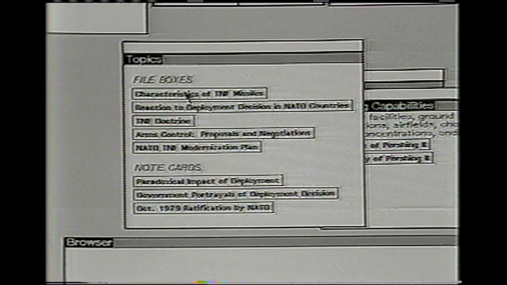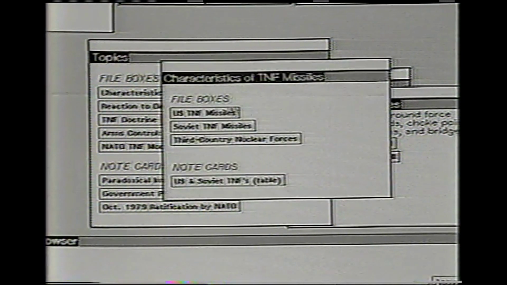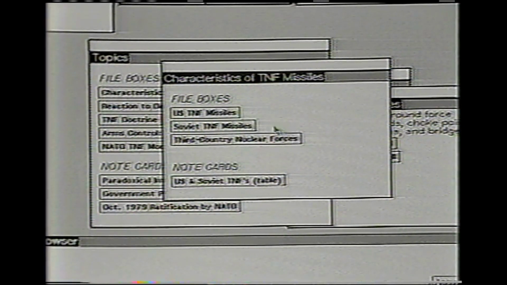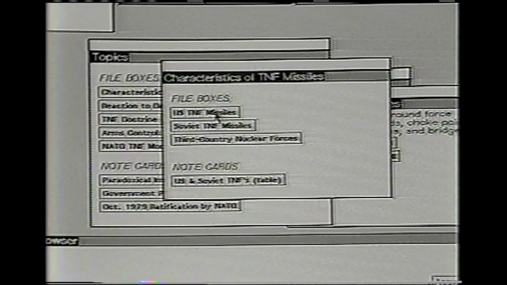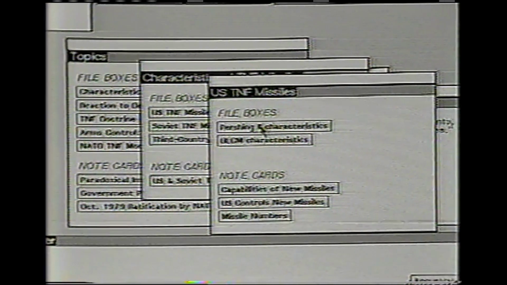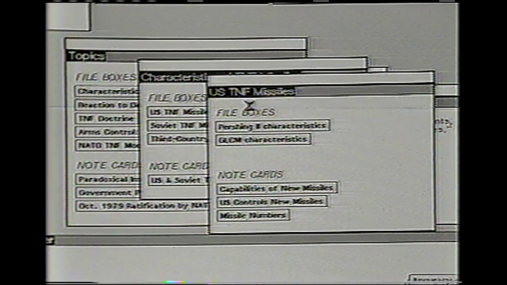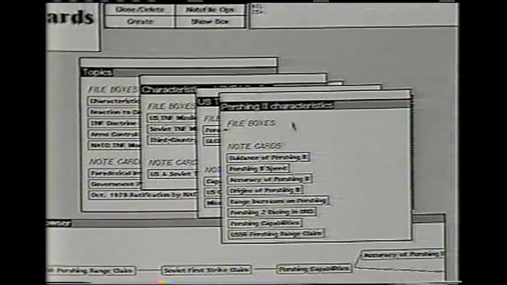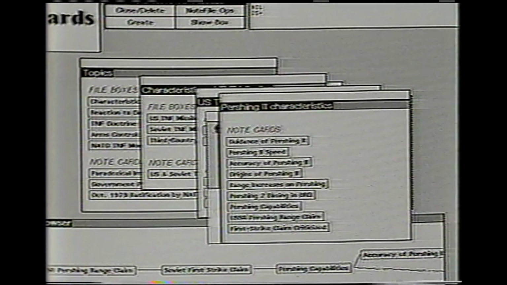If we point to the first sub-file box of our top-level file box, characteristics of TNF missiles, we see that it is itself a file box which contains three other file boxes which subdivide the topic into US TNF missiles, Soviet TNF missiles, and third country missiles. If we point to US TNF missiles, we get a further subdivision into Pershing 2 characteristics and GLCM characteristics. If we point to Pershing 2 characteristics, we see that it is no longer further subdivided, but simply contains a series of note cards.